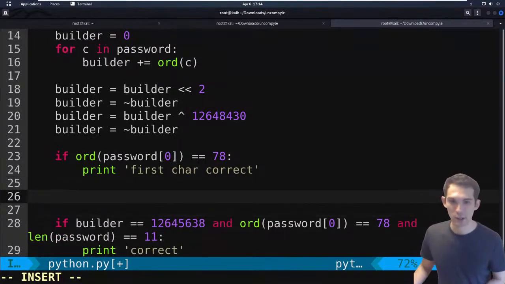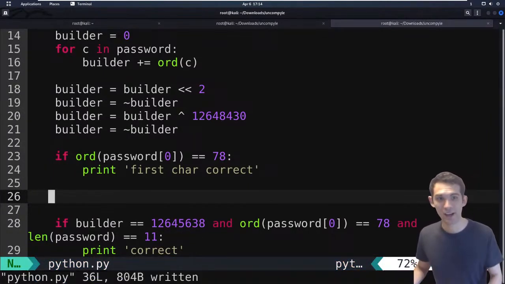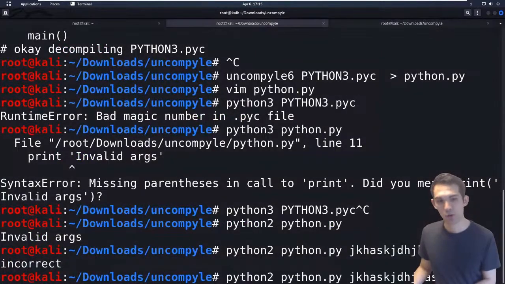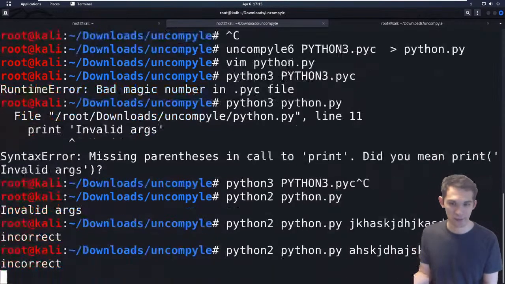So we're just modifying this very quickly, and we're just doing a sanity check here to make sure that we did indeed get the first correct character. So now I'm going to go run the program again, and let's just test it out for some gibberish again. This should just print out incorrect like we were expecting.